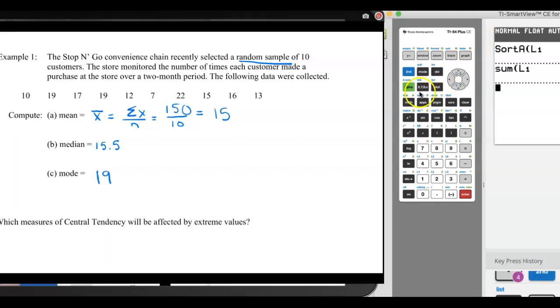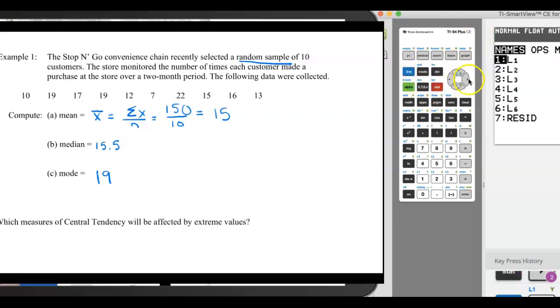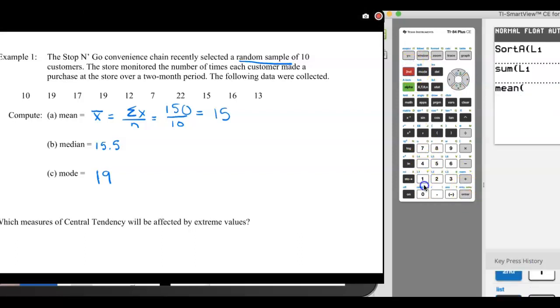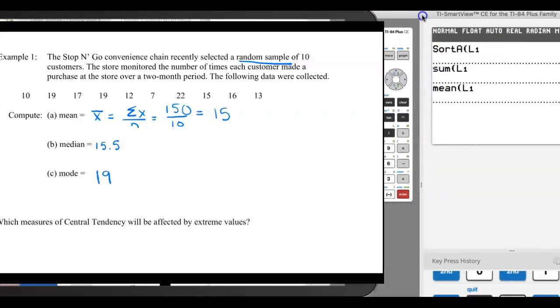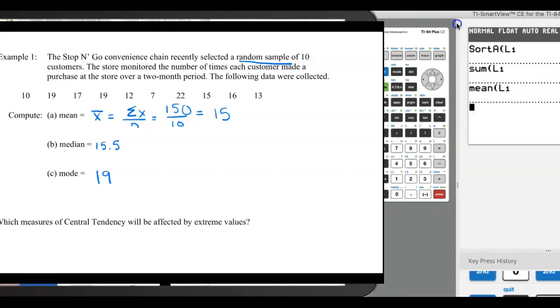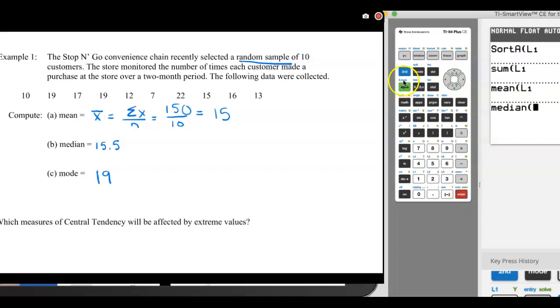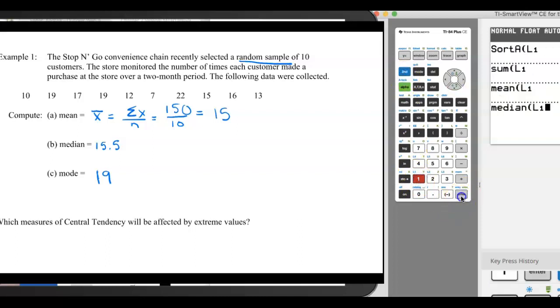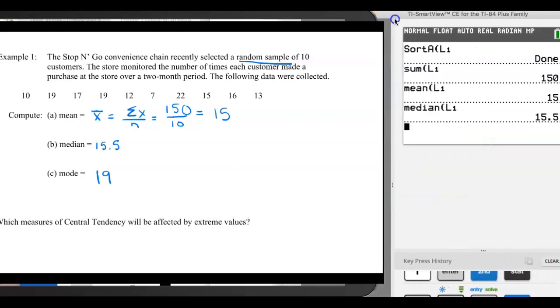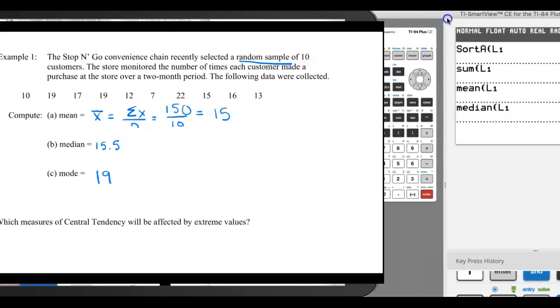Now let's go ahead and double check that by doing second list over to math. Let's find the mean. We'll do second L1. Sorry about that. Second L1. Okay, second quit. Second L1. Enter. And you can see my mean is 15. Let's go ahead and do the median as well. Second list, over to math, down to median, enter. Second L1, enter. What did you get? 15.5, yay.